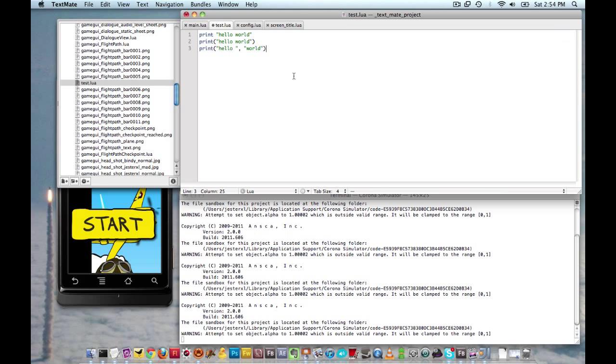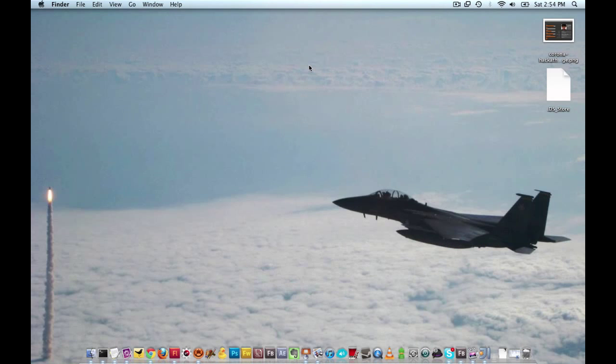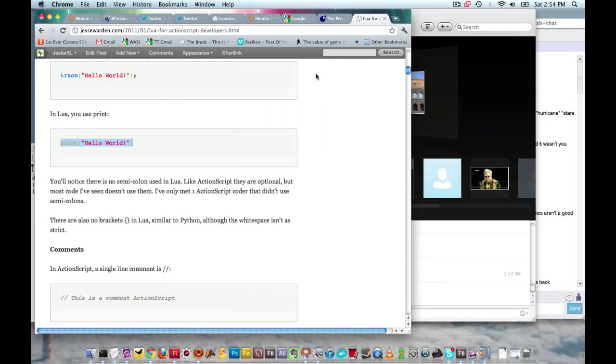So it's whichever way you really want. I use the parentheses just because I'm used to it, and it's really been hard for me to get used to using commas instead of pluses. ActionScript supports it, and so do other languages, but I'm used to using pluses. So if you want to concatenate the two words together, use that. So that's basically print. Print is your best friend. You learn print, you'll be safe.